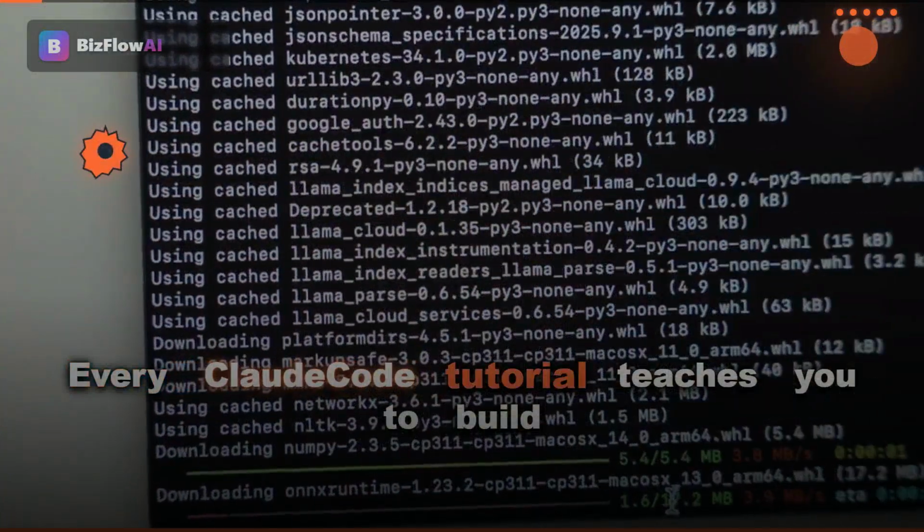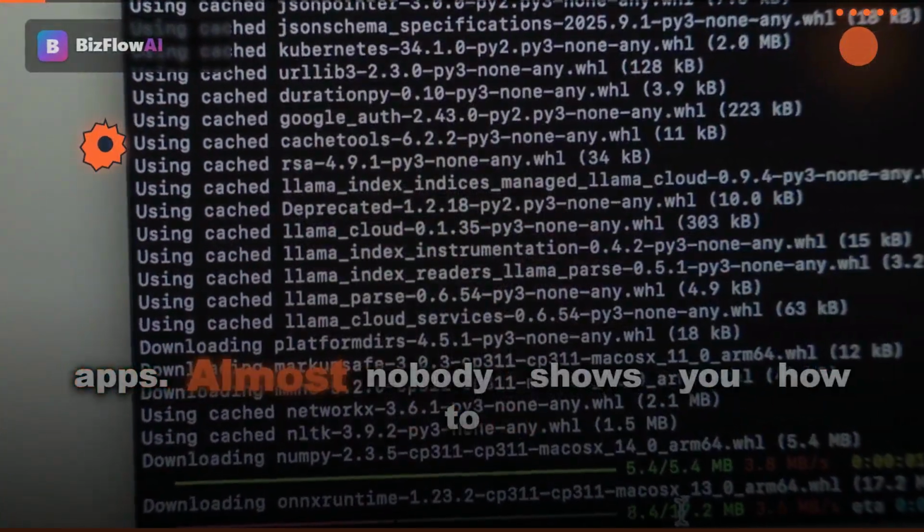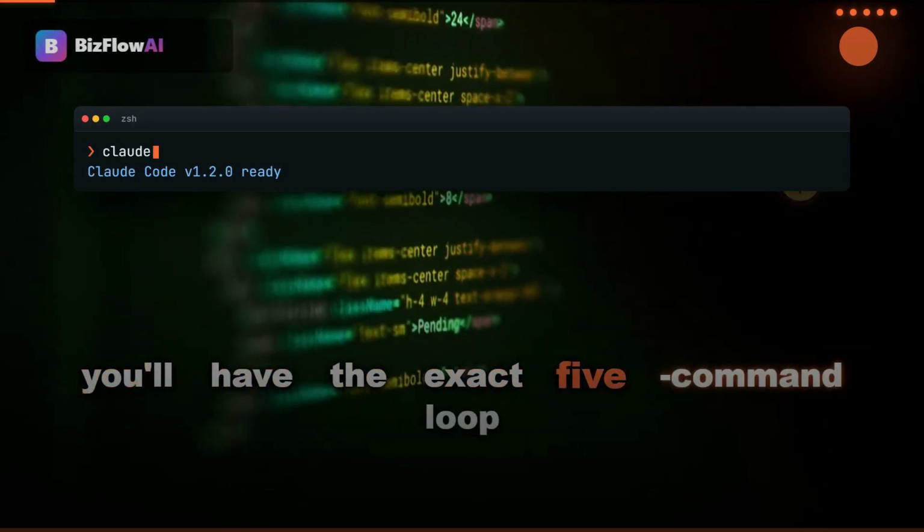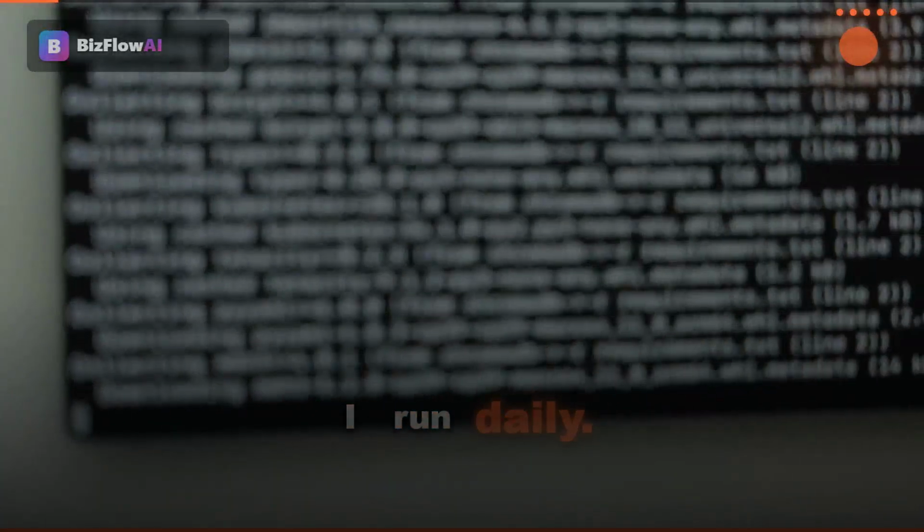Every Claude Code tutorial teaches you to build apps. Almost nobody shows you how to run the money side inside it. By the end, you'll have the exact 5-command loop I run daily.